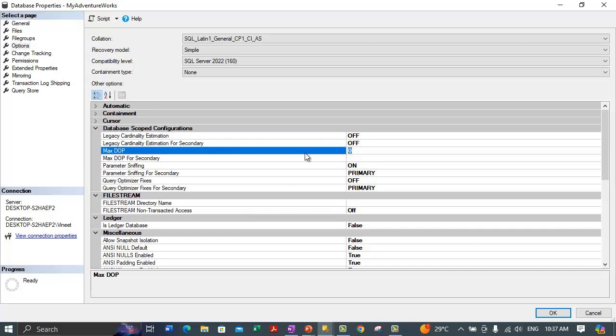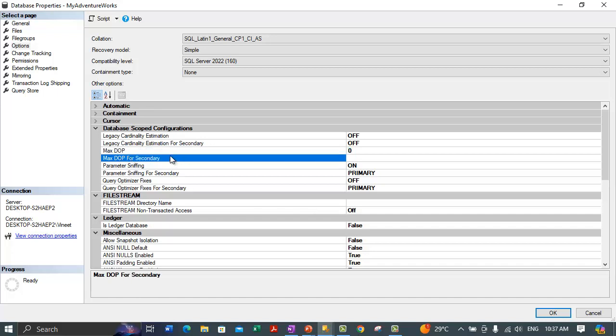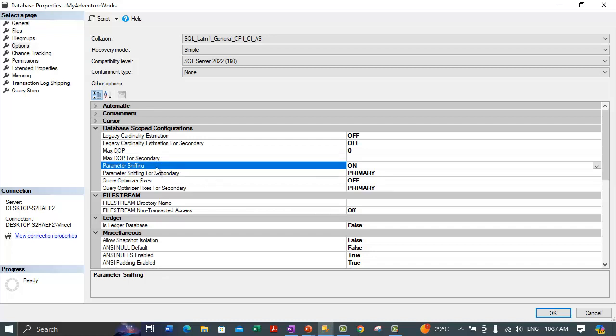So here some count can be set. It specifies how many cores are to be used for query processing, and similarly we have the same setting for the secondary servers as well, so we can specify it individually. If we have any secondary servers, we can specify these settings. Not in all scenarios do we use replication, so the settings for secondaries are only applicable when we are using secondary servers in replication. Now let's move on to parameter sniffing.